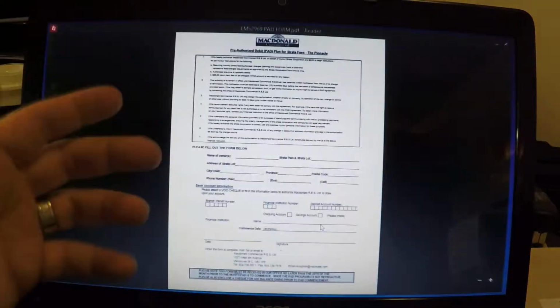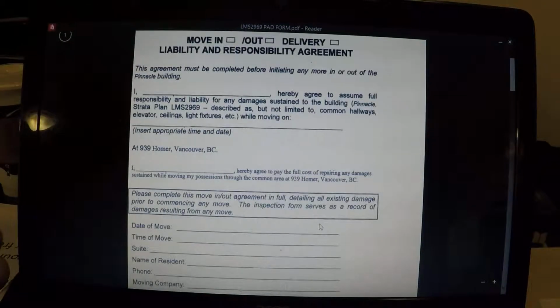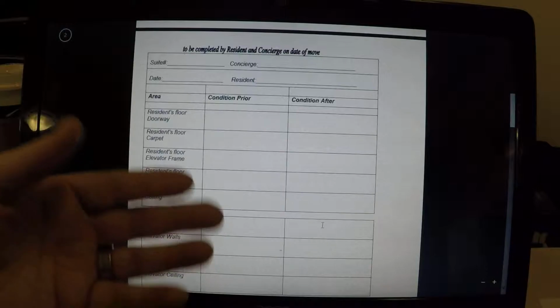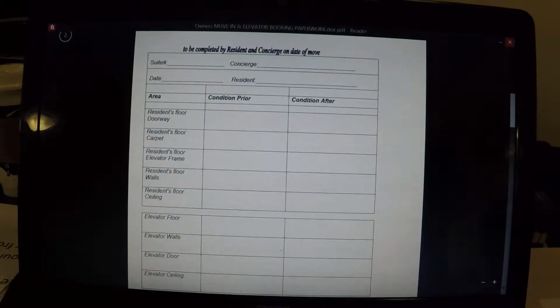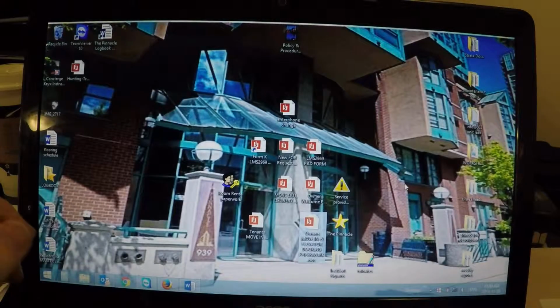The owners move in, much like the tenants move in. It has the front page, which is the same, followed by the inspection sheet. I encourage you to open up each one of these and go through what's in each one.